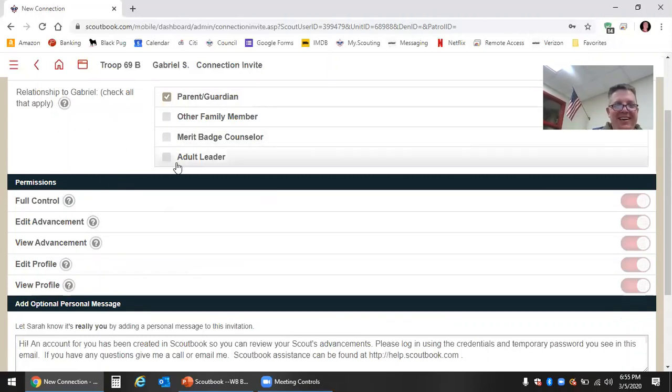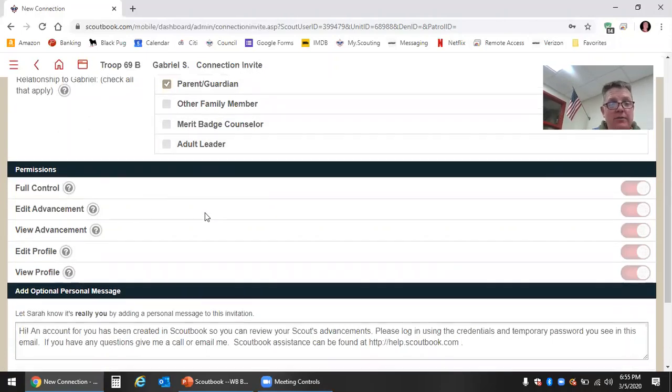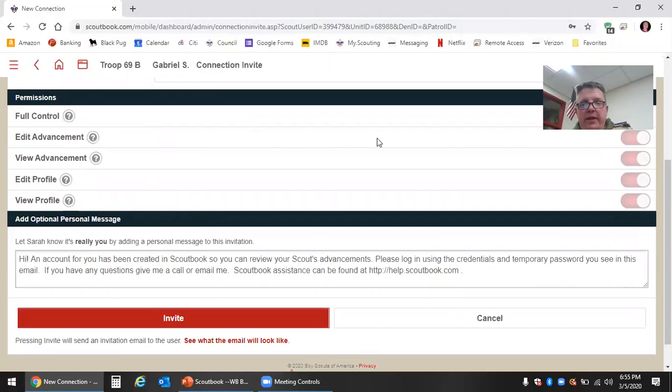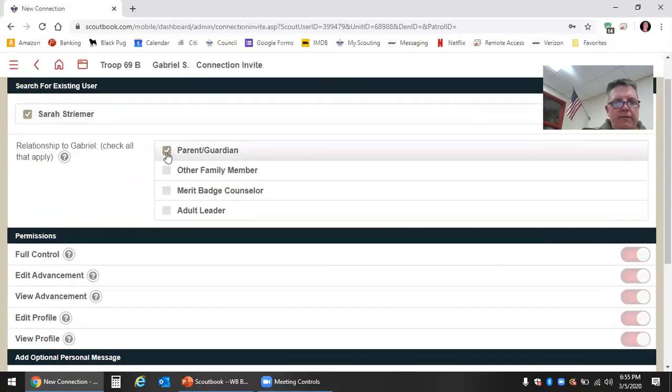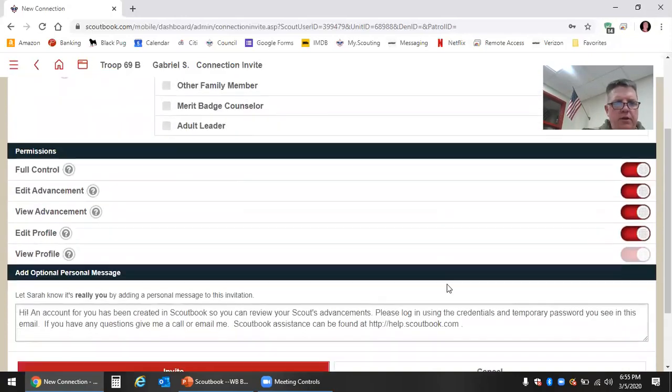But let's say, if you're just an adult leader, you could click that one if you wanted to. And then down here are the buttons that you can select. I sometimes have problems with the permissions on this. Sometimes if you click this off, or if you mess around with this somewhat, see, now it'll show you what.